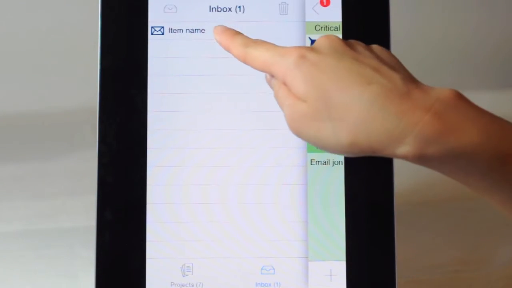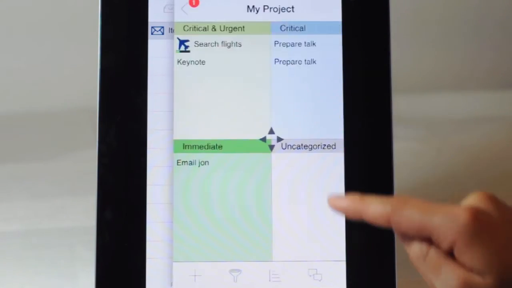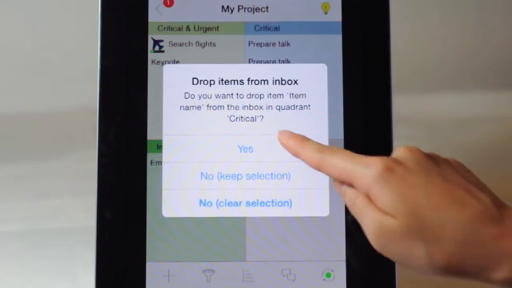Pull down to refresh. Select the item. Tap in the desired quadrant to drop the item.